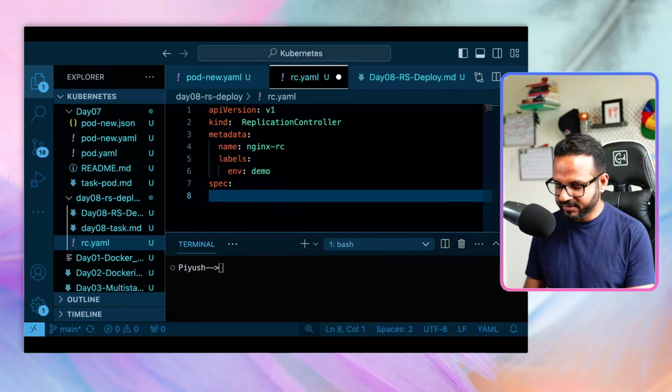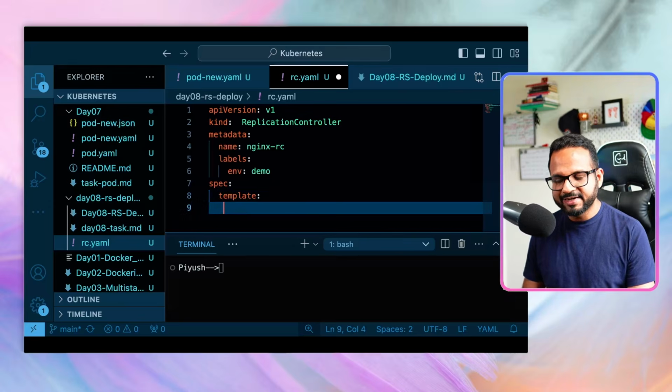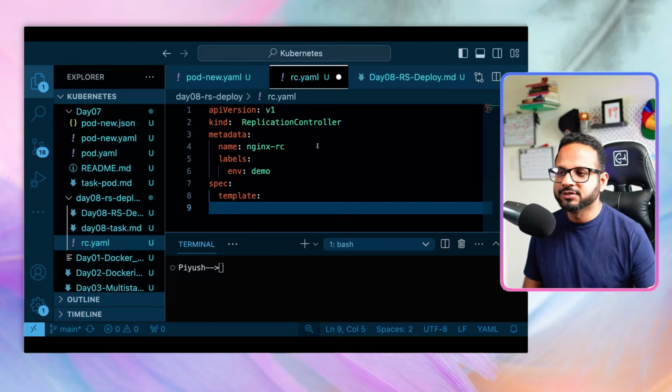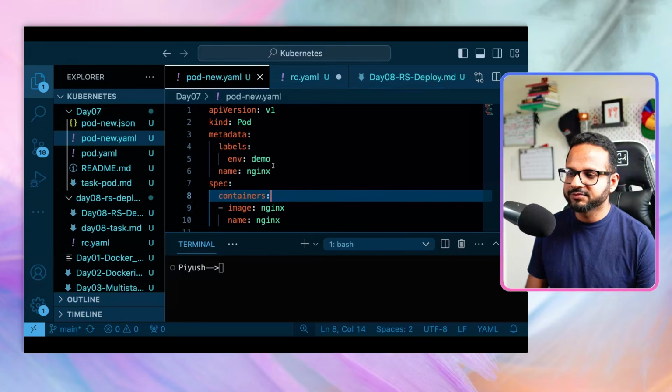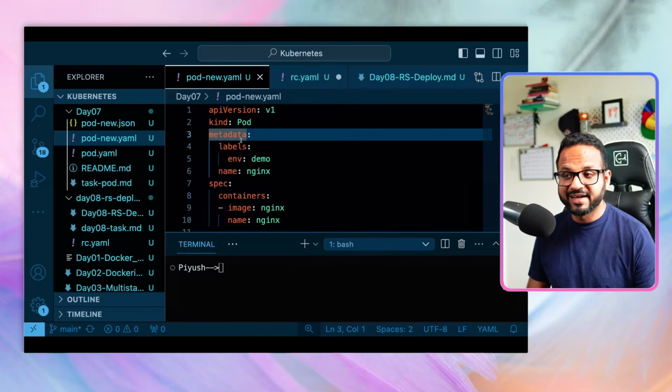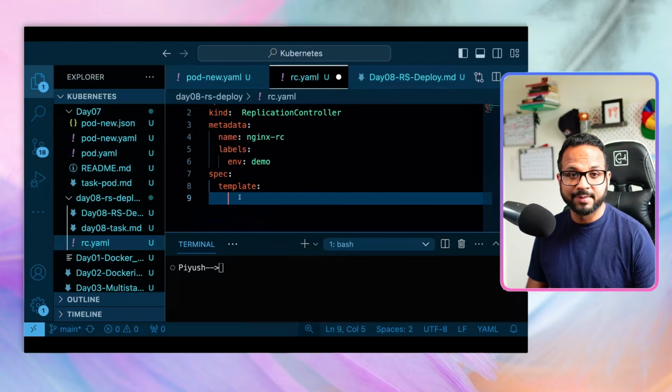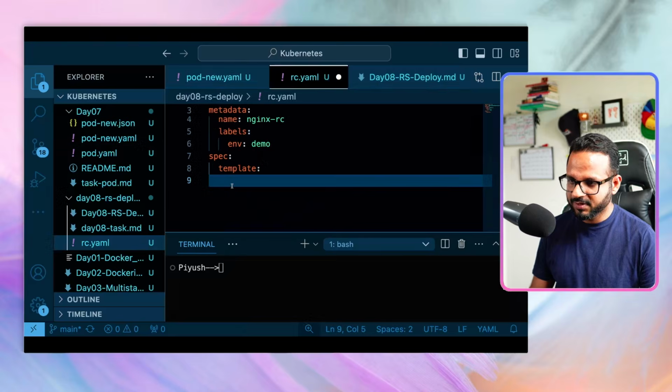All those details will come from a template. So inside spec, we'll create a new field called template, and inside template we specify the metadata and spec of the pod. If you remember our pod YAML, we have these 4 fields again. I'm going to copy from line 3, leaving the first 2 lines, API version and kind, because we don't need those. I'll copy metadata and spec, and paste that in the template section.